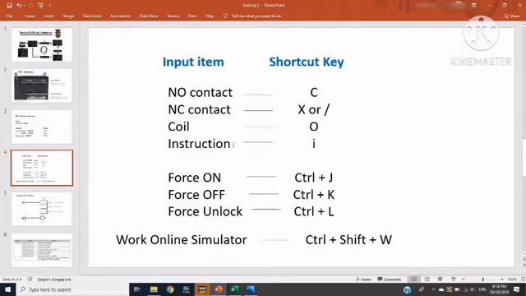Instruction is I. Instruction is like a timer, counter, or other function. Force on is where we force a contact to trigger. The shortcut key is Control plus J. Force off, Control plus K. Force unlock, Control plus L. Then the work online simulator shortcut is Control plus Shift plus W. Okay, so we can easily type or insert the inputs and the outputs.